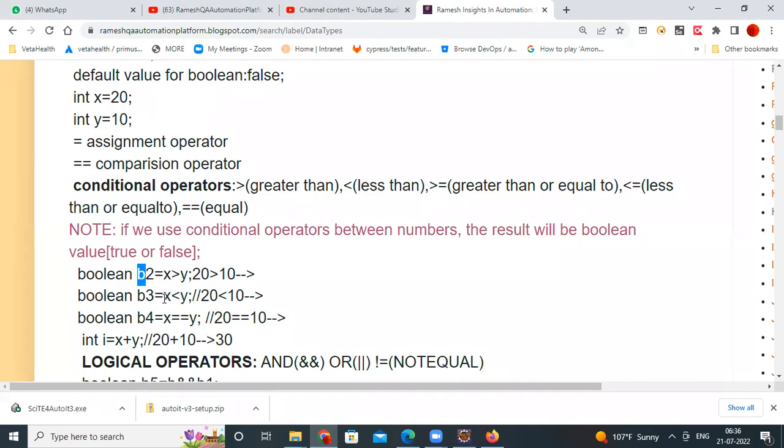In the same way, X less than Y. What is the X value? 20. 20 less than 10. What I'm saying is 20 is smaller than 10. Is the statement true or false? False. So false will be stored in B3.